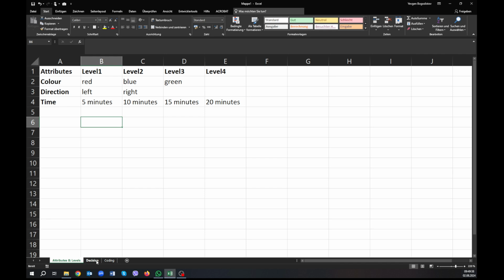Here comes a small tweak. It depends on how you run a discrete choice experiment. You can randomize the order of the attributes, or you can just leave them as they are and always start with color, then direction, then the time. If it is the case, then in coding, you have to also depict what was the first attribute people have seen.